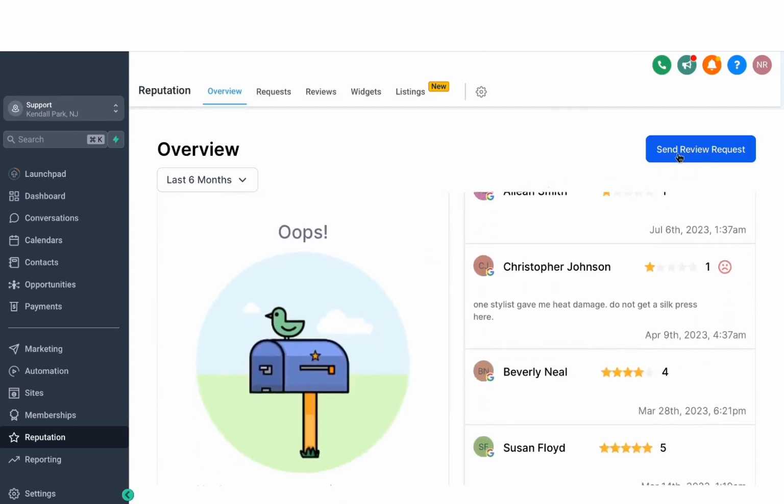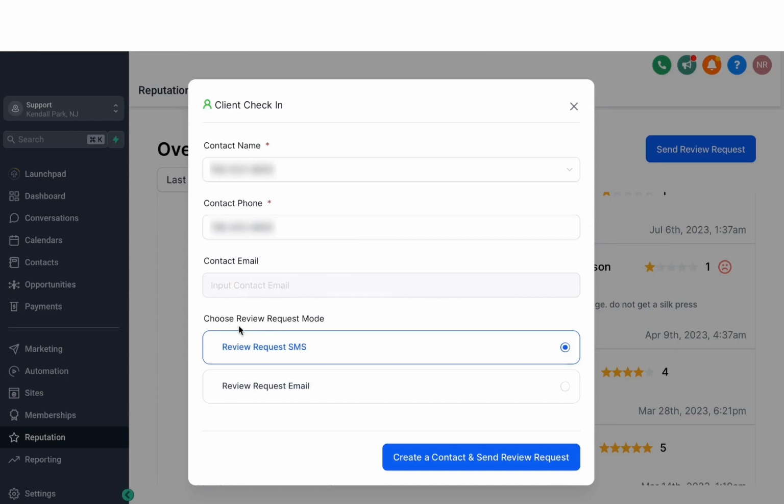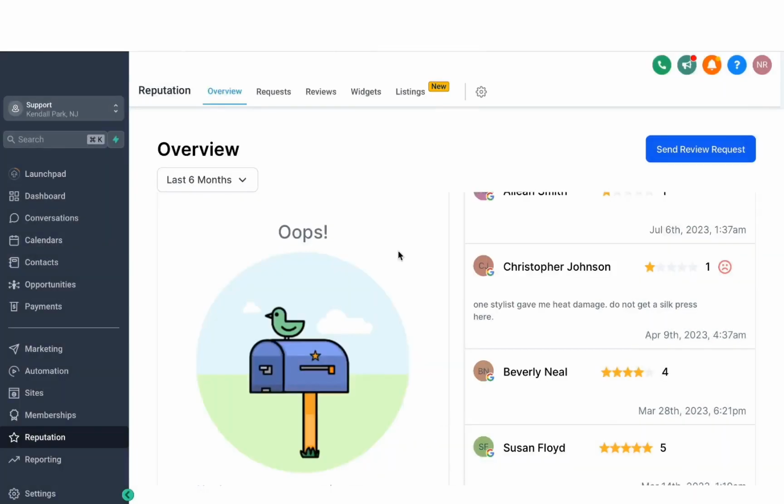In the upper right, there is a blue button to send a review request. When you click on that, you can select a contact name from your existing contacts, or you can enter contact information here for a new contact to be added. You will have to click on Add Contact here before you can move on. So once you have that filled in, you can choose the Review Request mode. So of course, because this is a phone number here, I'm going to be sending the review request via SMS. Now once I click on Create a Contact and Send Review Request, this will send a message to the person to ask them for a review right away.